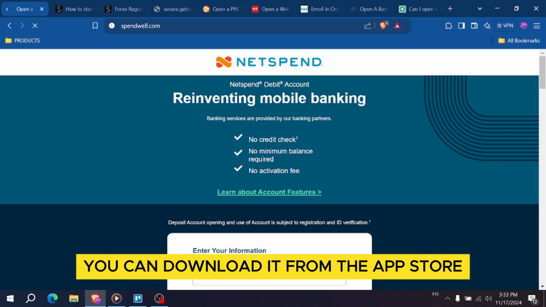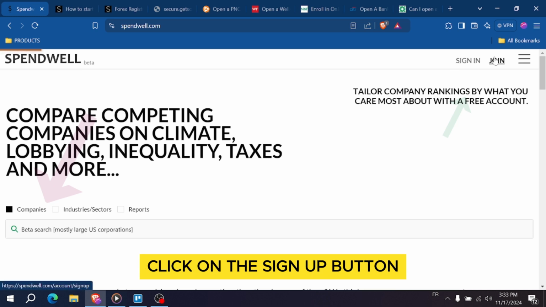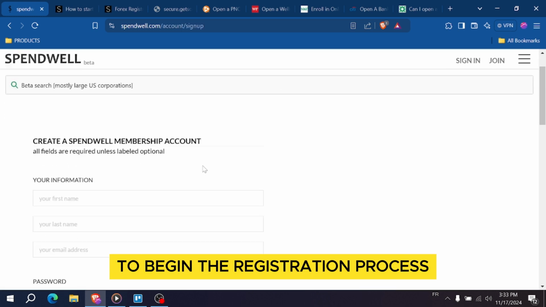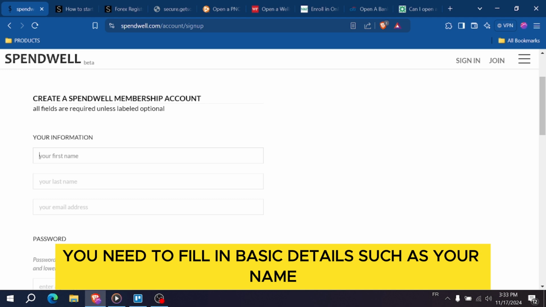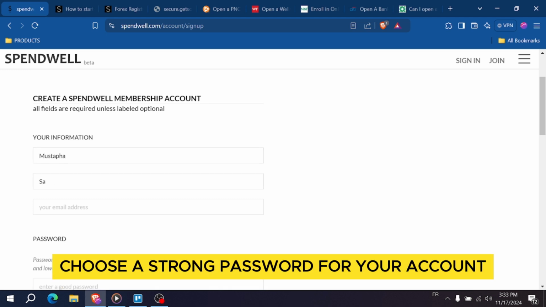If you don't have the app, you can download it from the App Store or Google Play Store. Once you're on the home page, click on the Sign Up button to begin the registration process. You need to fill in basic details such as your name, email address, and phone number. Choose a strong password for your account.